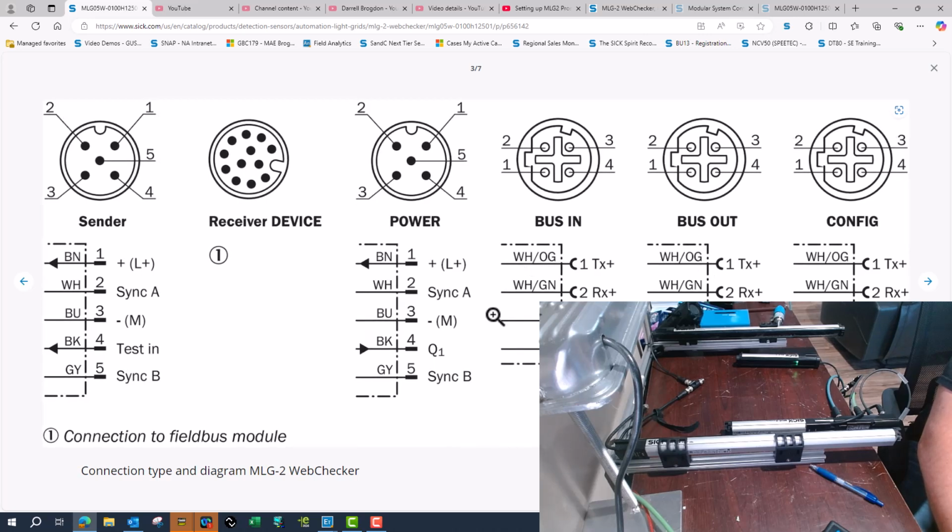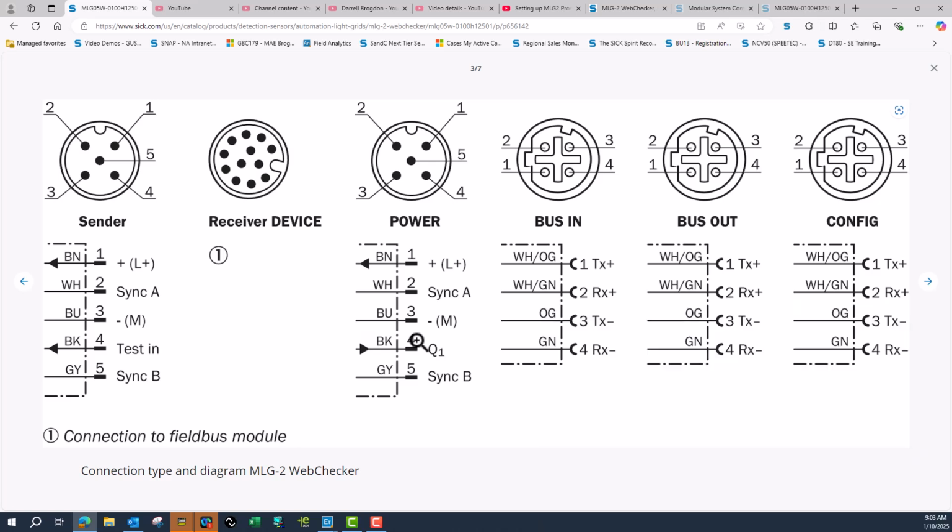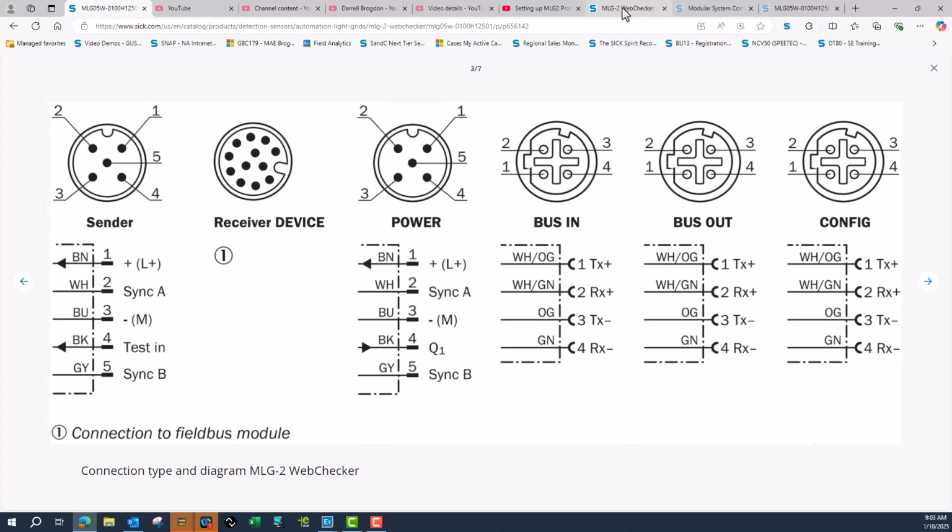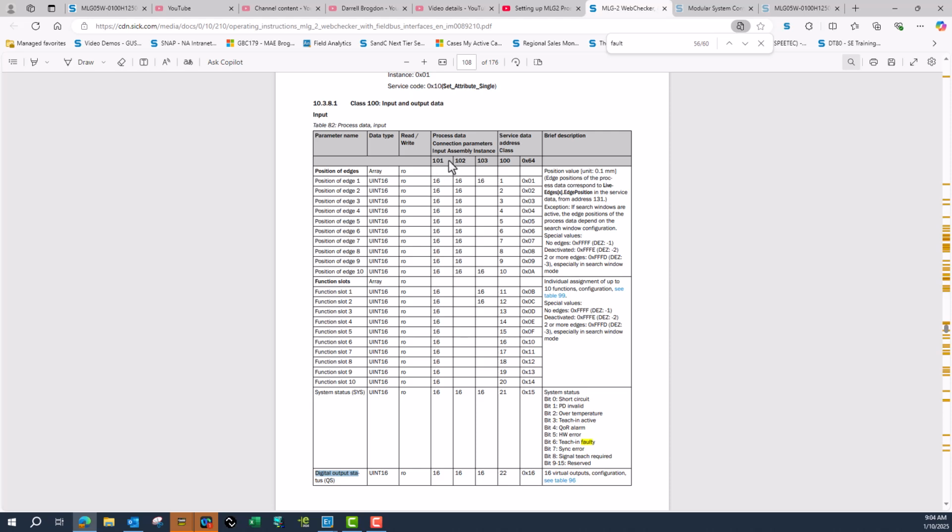This variant, I have Q1 that I can get out of the device. That would be over discrete I/O, or I could bring it over, say, Ethernet IP or Profinet over a field bus. So once I bring it over a field bus and I put my EDS file in it, I can determine which input assembly I want to use. And so you can see if I'm using 101, which is what I have in my PLC, I'm getting all of these edges, plus I'm getting the functions out of it.